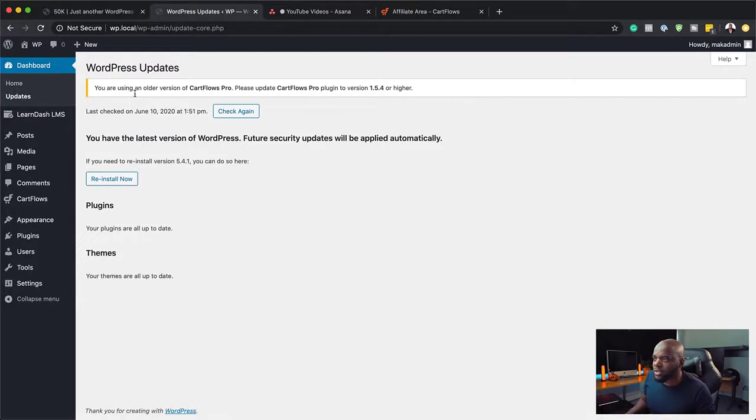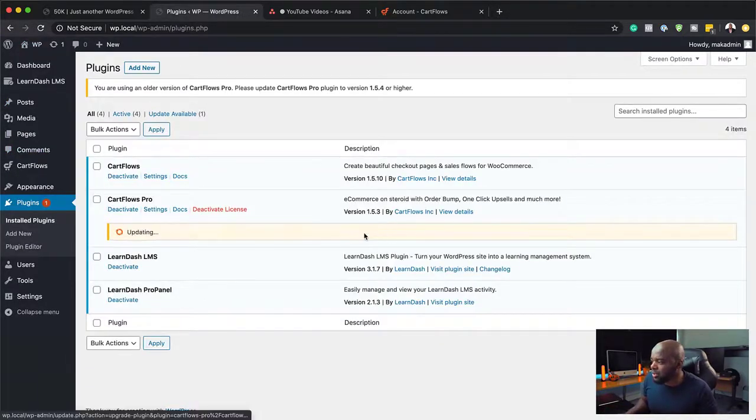So here it's saying you're using an older version of Cartflows Pro. Please update the plugin to 1.5.0.4. All right, so let me do that first. All right, so what I'm going to do here is to just click on update and make sure we're running the latest version, because that's the one that's going to have all the features that we need.